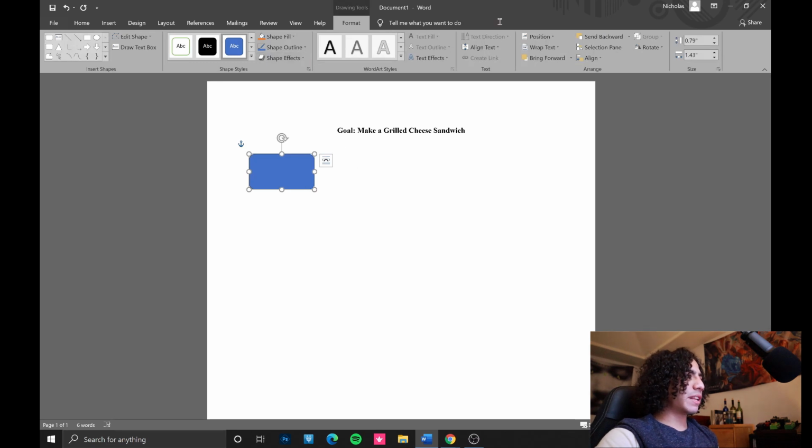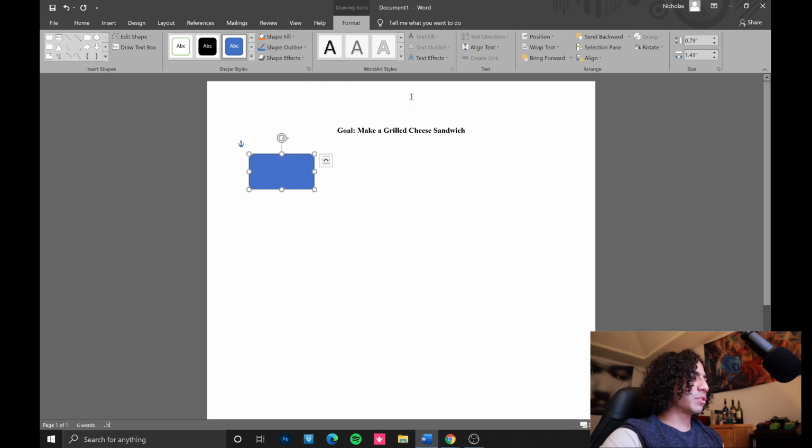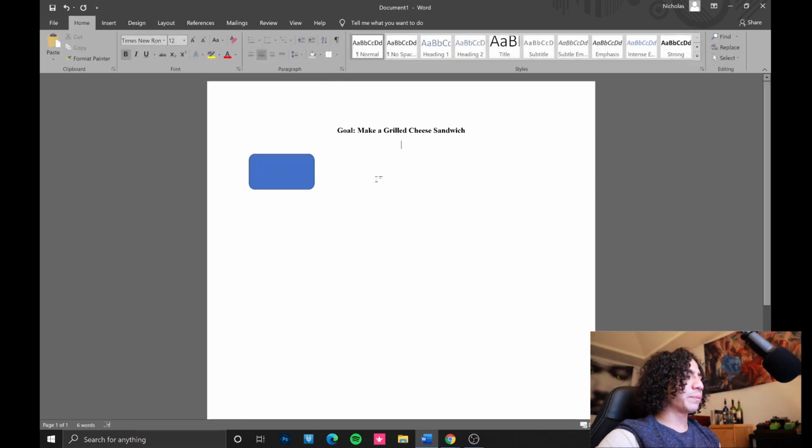Okay, so now it opens up here in this format when you're drawing tools. The ones you'll use a lot are going to be the shape fill and shape outline. The shape fill is in charge of the color of the bubble, as you can see at the bottom. If there's no fill, it's going to be transparent. Same with the outline. So I like this blue color, I'm going to go ahead and leave it.